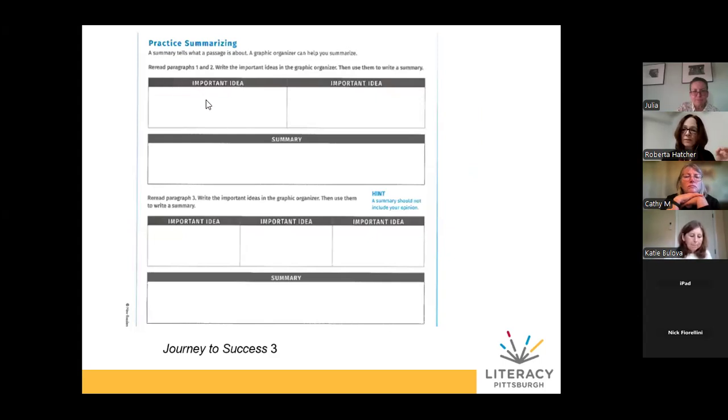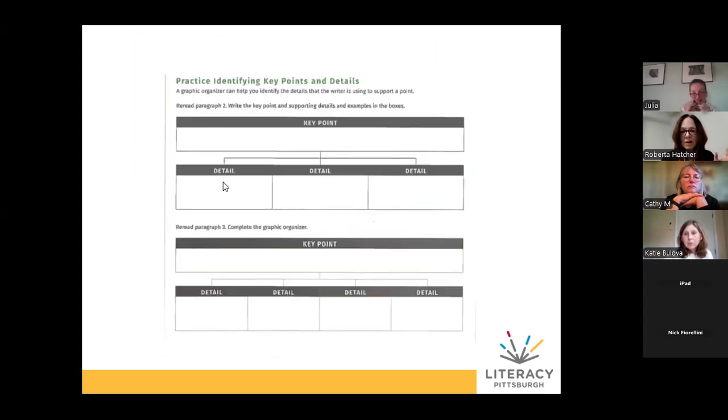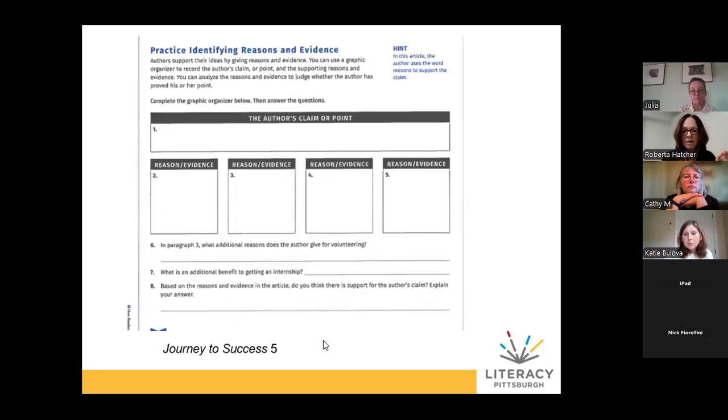And it actually has them start using graphic organizers to practice planning out ideas, writing their summary, and then identifying the key points and details. This is the same type of work they've been doing all along. This is Journey to Success 5. Same thing: find the author's main claim. Find the reasons and evidence. So letting your student know that this is just building on what they have already been doing. It is really building on their ability to read and understand a text.